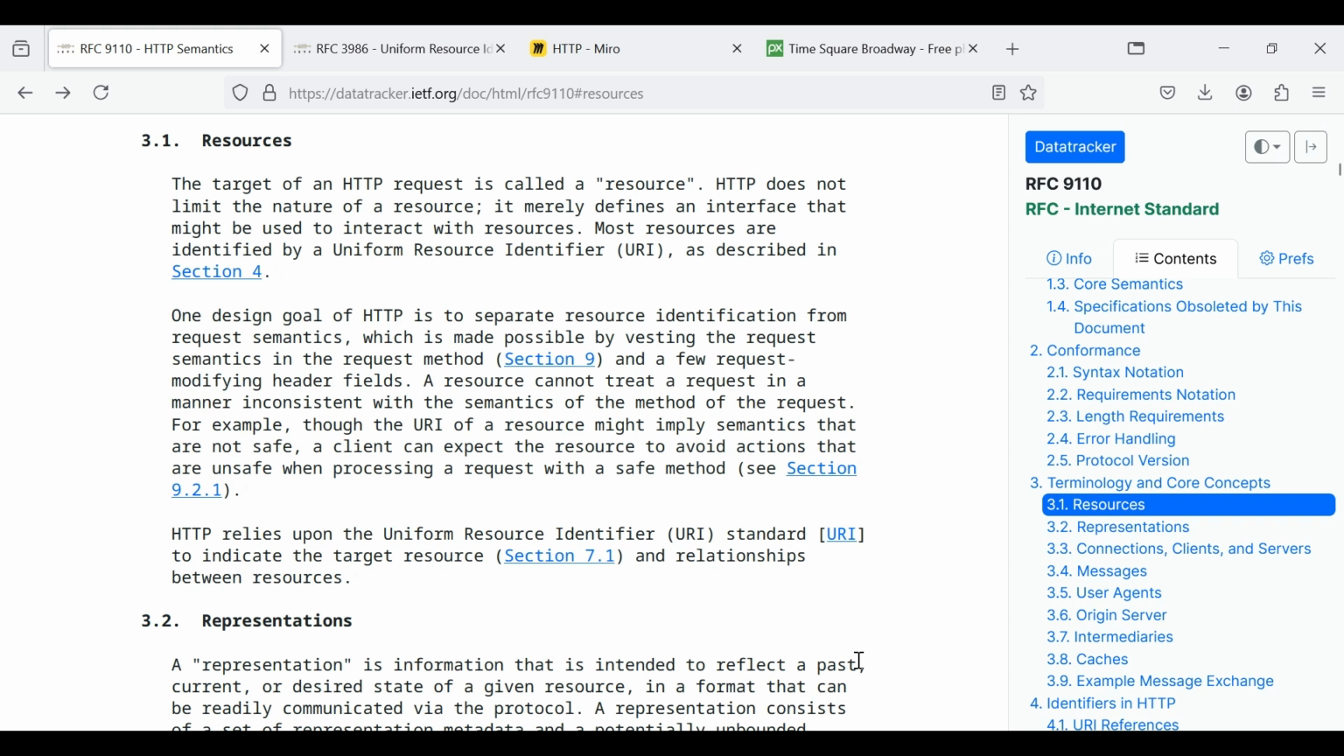All right, let me talk a little bit about the resource itself and what the RFC says about it. The RFC document says that the target of an HTTP request is called a resource. That's how they define a resource. HTTP does not limit the nature of the resource. It could be anything, like we have seen before: an image, a video, a document, any piece of data, anything that is addressable. It is essentially just an interface that might be used to interact with the resources.